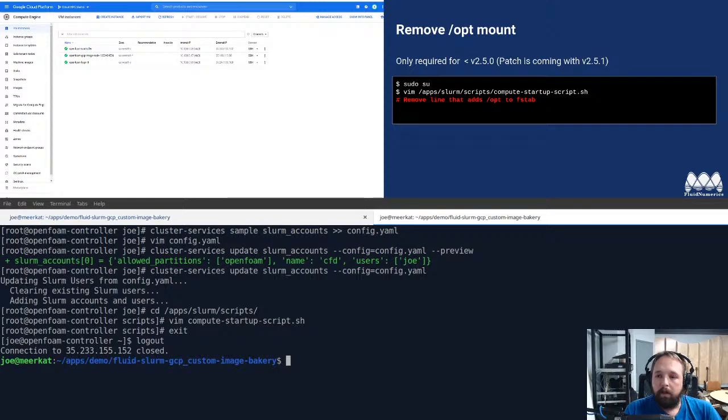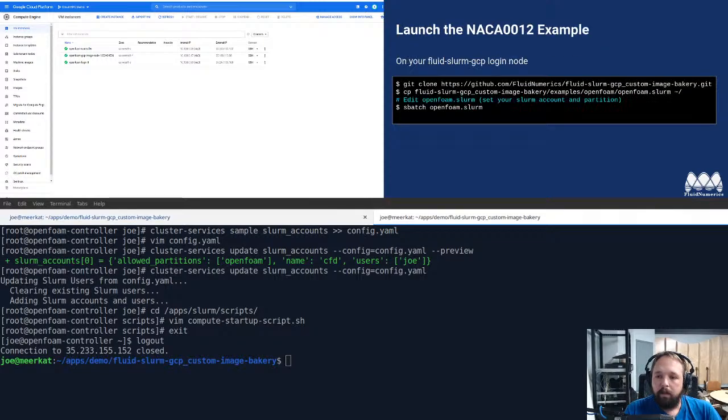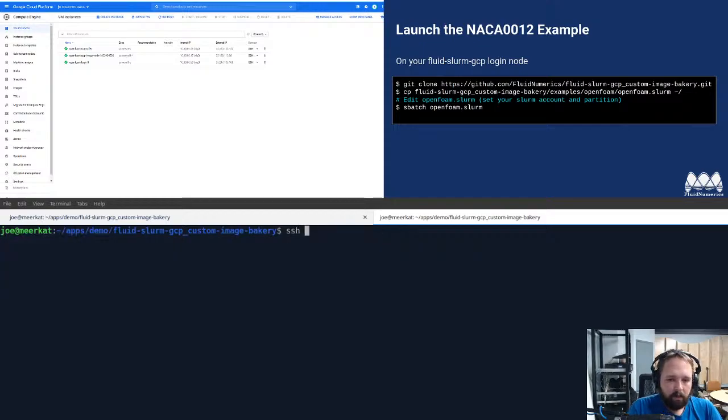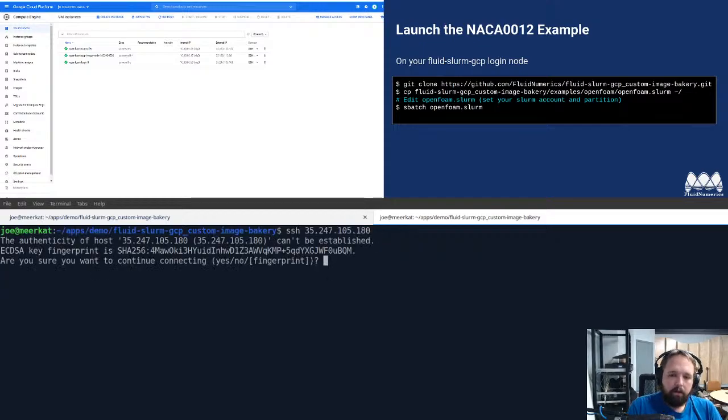We're going to hop out of this node, and then log into the login node. From the Compute Engine UI, you can see the IP address. You can copy it, or if you're in the Compute Engine UI and just want to SSH in from there, just click that SSH button. That'll get you right in. So I'm just going to go ahead and use that.